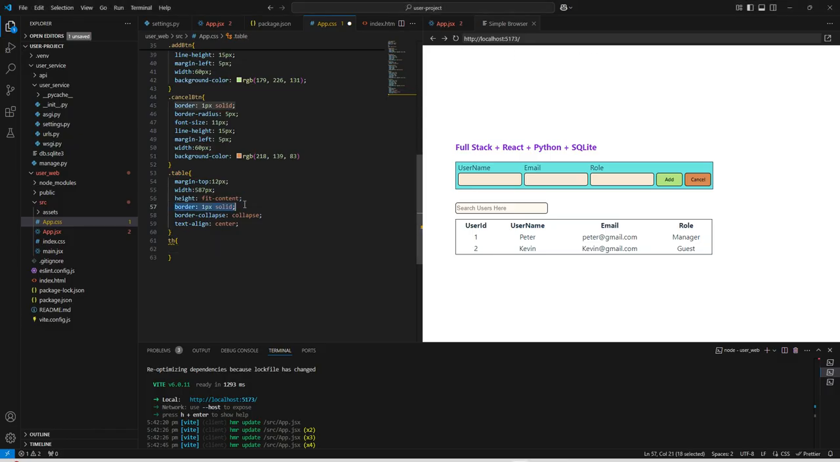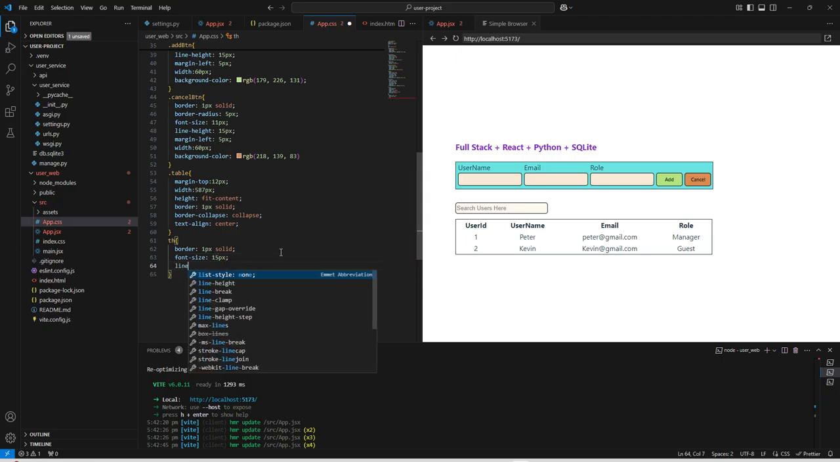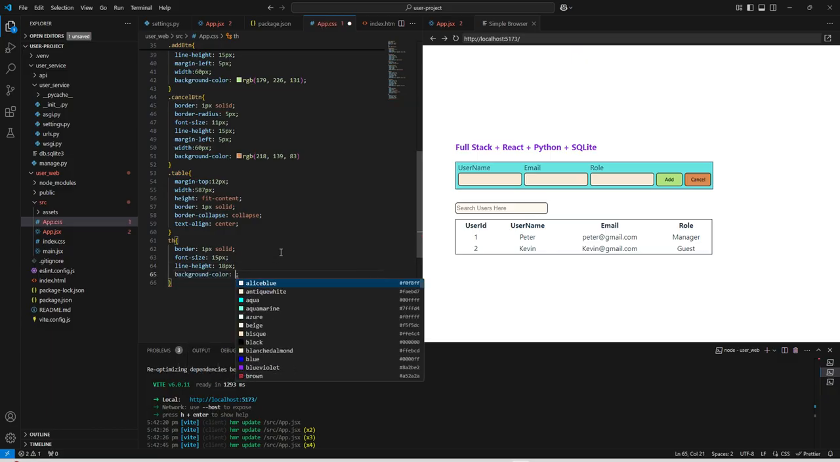So we can add some border, and here we can add some font size, let's say 15 pixel, and we can add some line height, let's say 18 pixel, and we can add some background color.